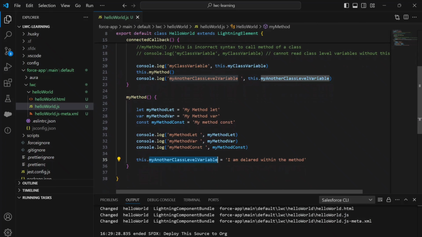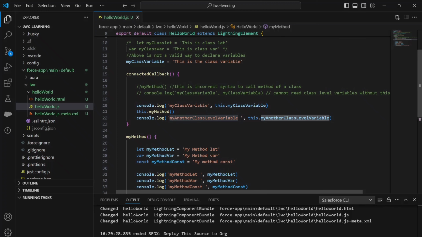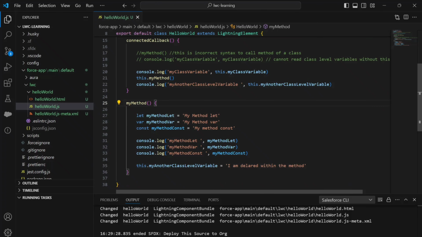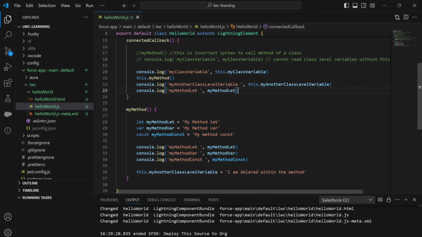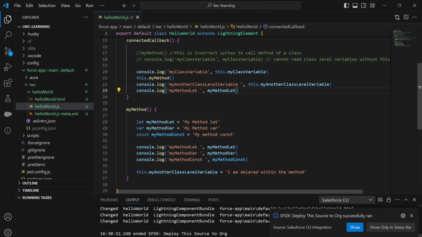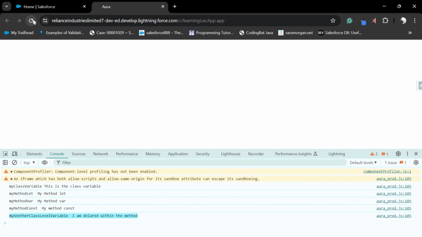I can access this variable outside this method because, as I have already explained, this belongs to these curly braces, not these curly braces. But this let, var, and const belong to these curly braces. So if I copy this let outside this class and try to deploy it, now if I reload the page, it should throw me an error.